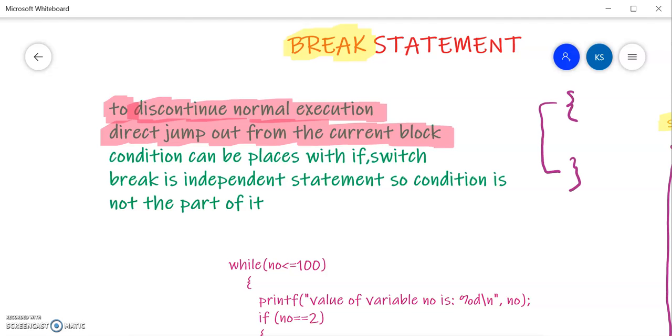It can be of for, of any function, of if, of switch, any kind of block. It can be of nested structures, nested for, nested if, anything. But when we say block, we are talking about this particular opening and closing braces.